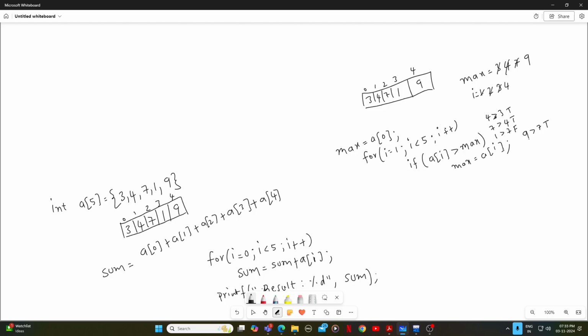After that, what will happen? I value gets updated. I value becomes 5 now. So when I value is 5, what will happen? 5 less than 5, this condition becomes false. So control simply exits. It will not go to if, neither will it go to this statement.